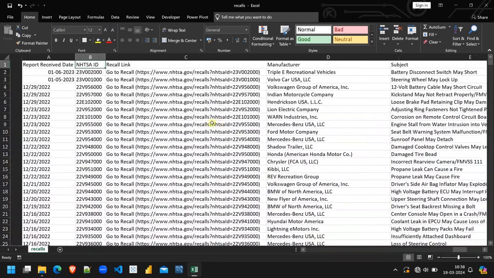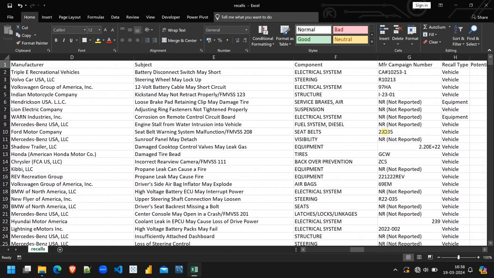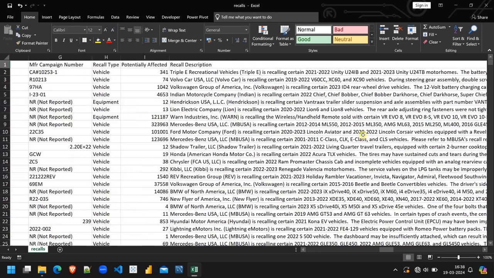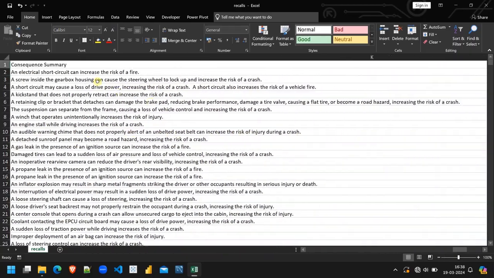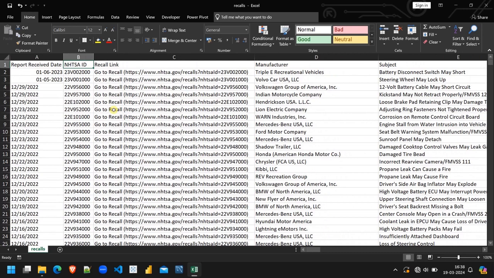So in this data set, this recall link is of no use, and also this manufacturer campaign number, we won't be using it in the analysis, although the recall description field and consequence summary can be very good field for textual analysis, but we are not going to do that. So we are also going to remove it from the final data set.